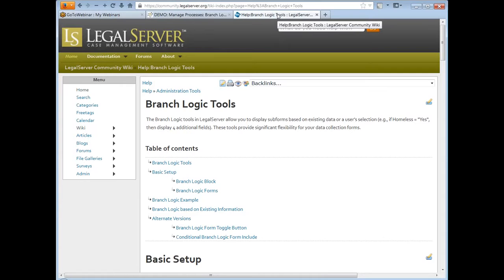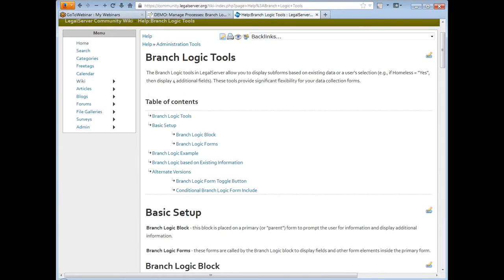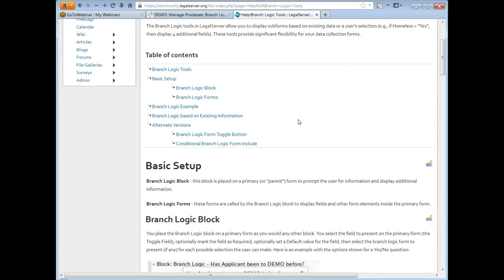I'm going to flip back over to the help page on the branch logic tools. And I just wanted to show you the conditional branch logic form include, which is in the alternate versions of branch logic that we've talked about. We just call them alternate because the original branch logic block was the original, and then later the form toggle button block was added.